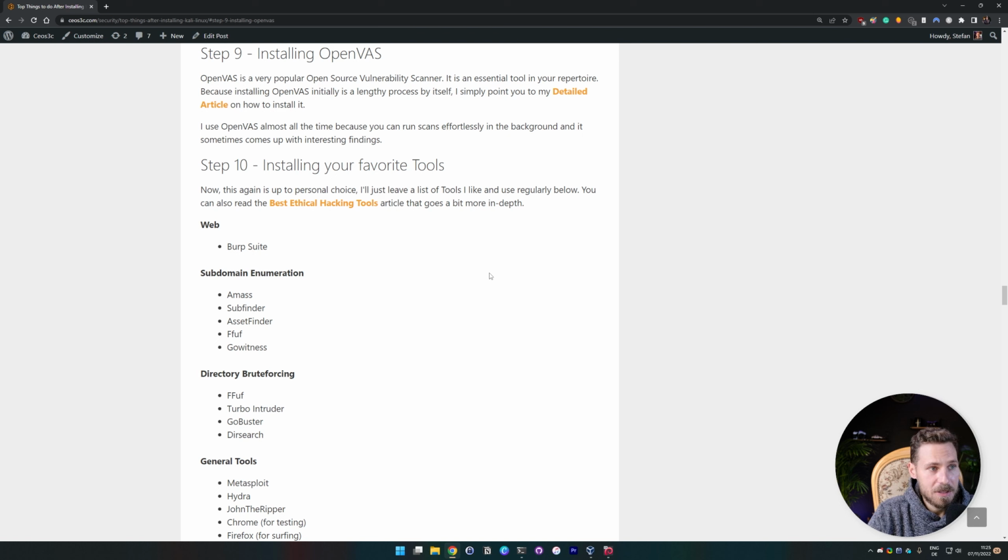Guys, the next steps in this guide or in this article are more in-depth steps, and all of these next steps basically include you following a different article, and for each of those steps there is a different video available as well.